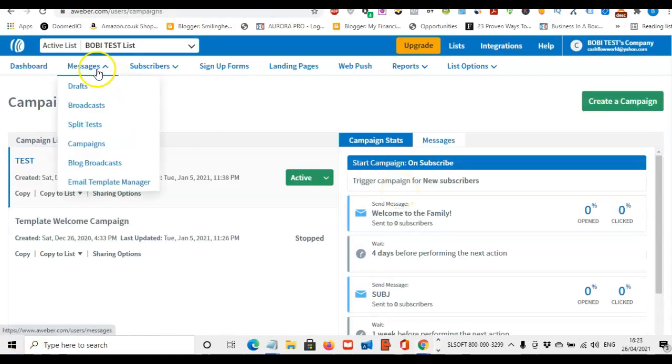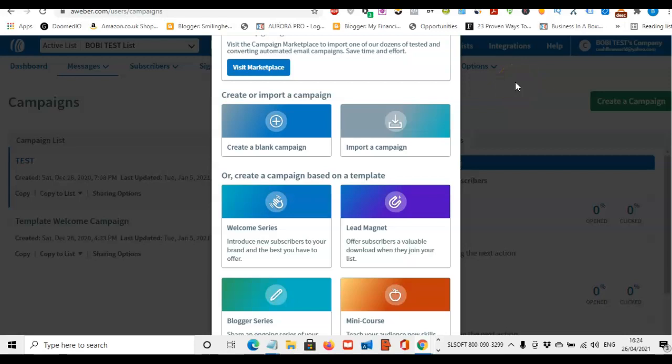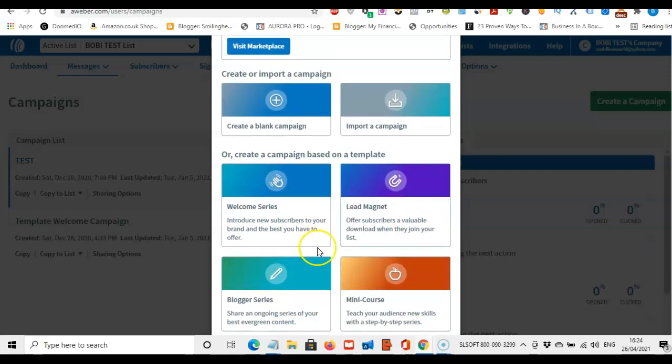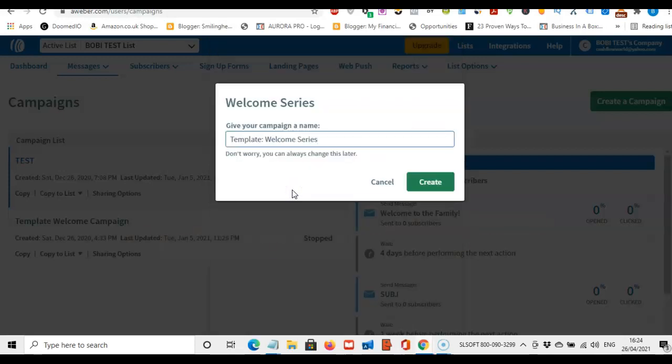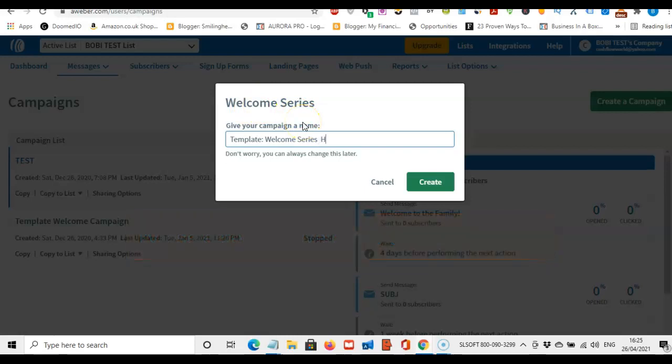Okay, so now we're going to create a campaign. We click on create a campaign. So AWeber gives you a selection of ways you can create your campaign. You can start from blank, create a blank campaign. You can import a campaign from outside. You can create a welcome series, a lead magnet series, a blogger series, or a mini course. So let's just have a quick look at what some of these templates look like. So give your campaign a name. I'm going to call it Healthy Eats. Create.